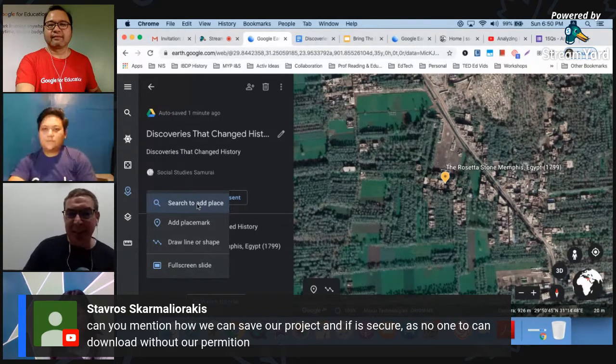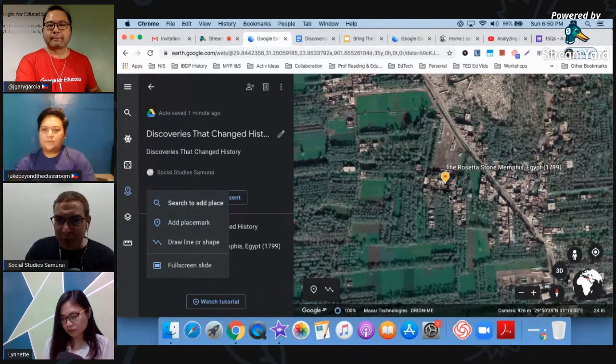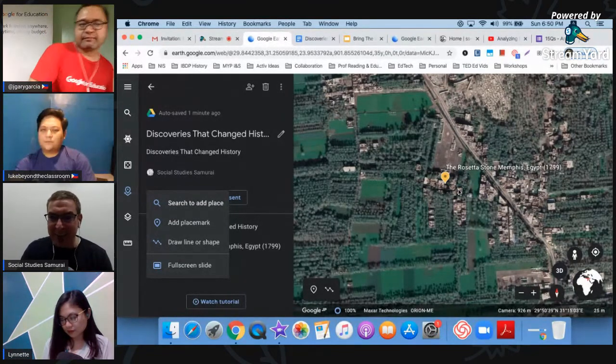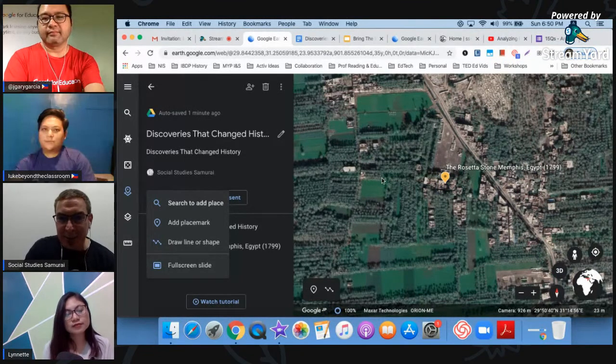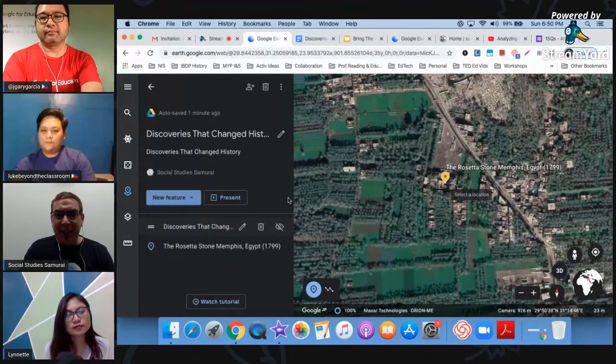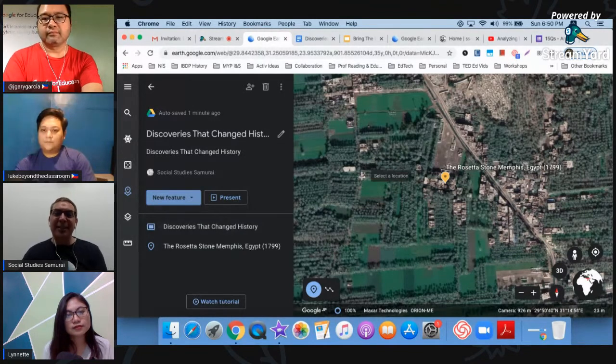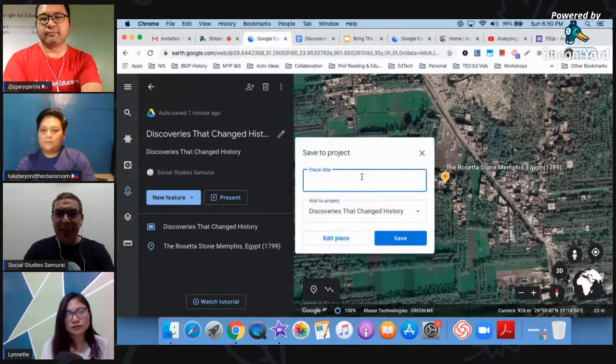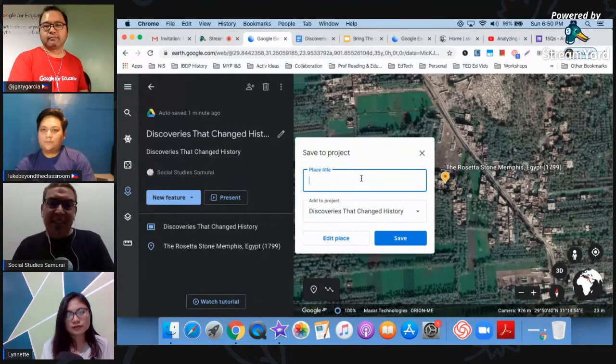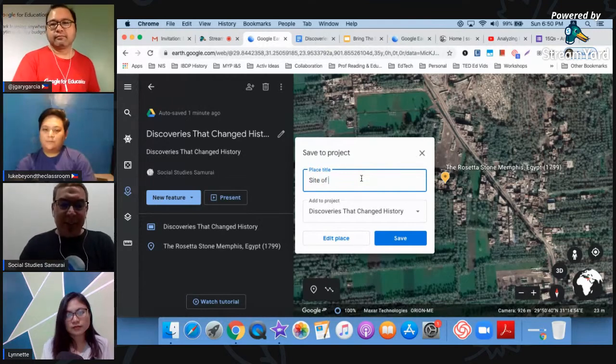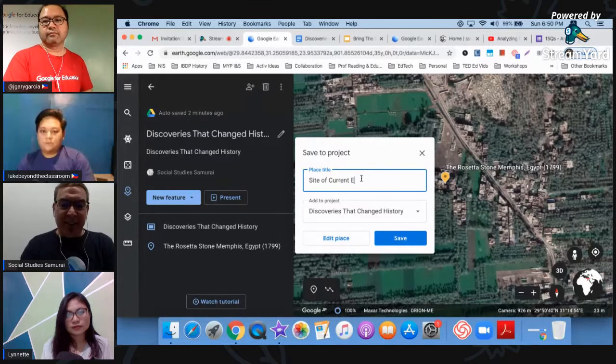I'm going to delete it, but let's say, for example, you know for a fact that in this area there is a very special place, or you want students to focus on one other thing. I'm going to add a place mark, and then I get my select a location thing. This is pretty cool. All I had to do is tap and give it a title. Let's say there is a site of current excavation. I know that there's excavation going on there.